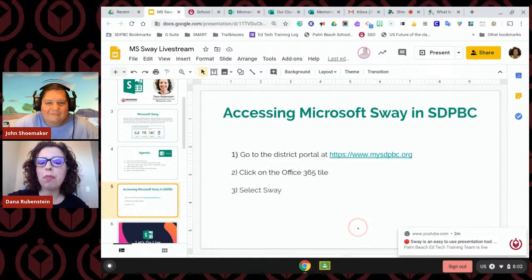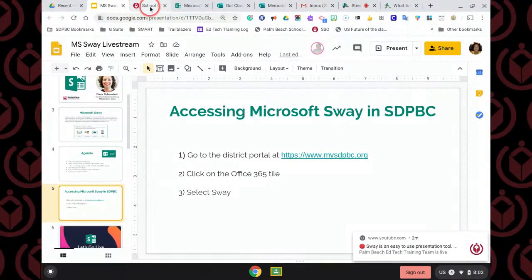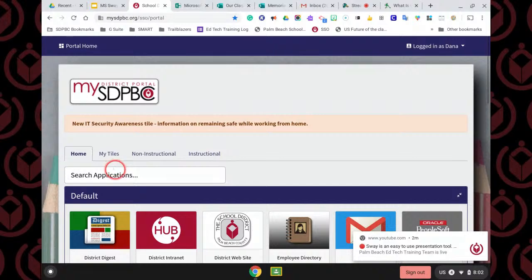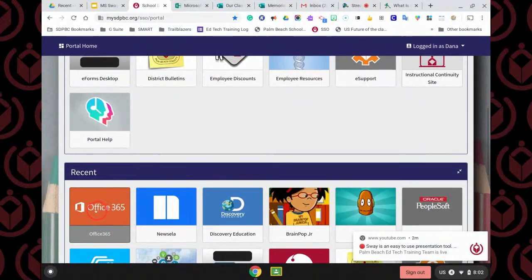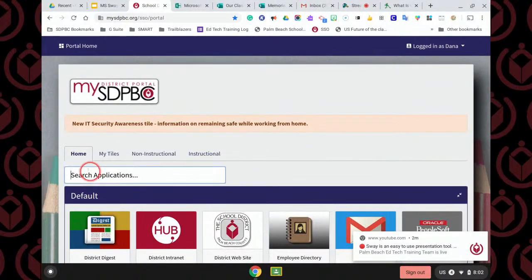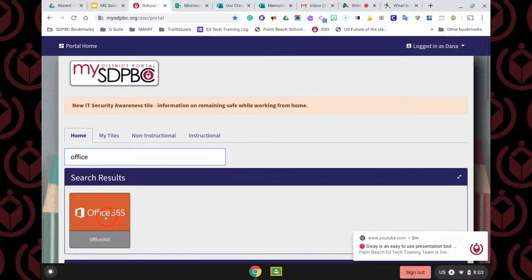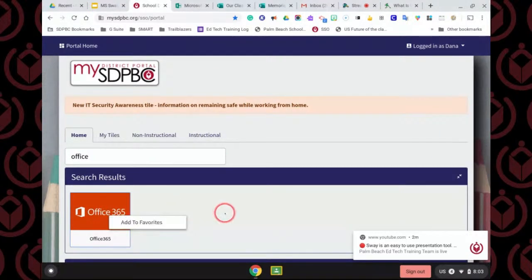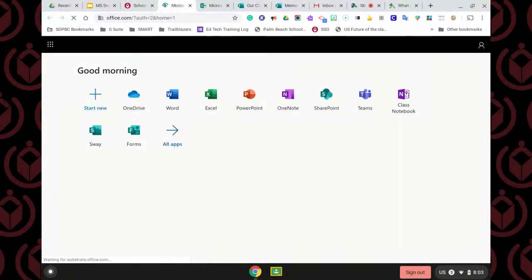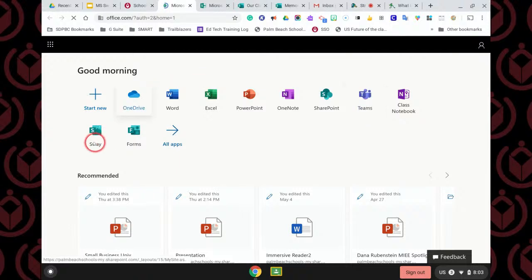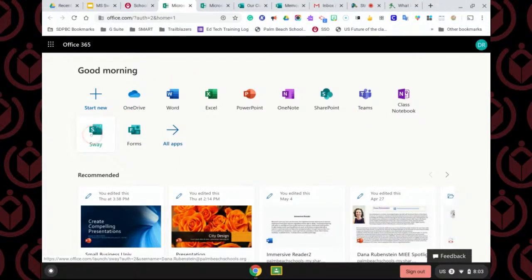So before we begin, we are going to learn how we can access Microsoft Sway, and that is by going through the district portal. When you're in the district portal, you can either, if you see Office 365, scroll down and click on that, or if you don't see it, you can go ahead and type in Office 365 and you will see the tile there. If you right-click on that, you can add it to your favorites. Once you click on Office 365, that will take you to the Office 365 portal where you have all of your tiles, and Sway is one of them. So to begin, we will go ahead and click on Sway.